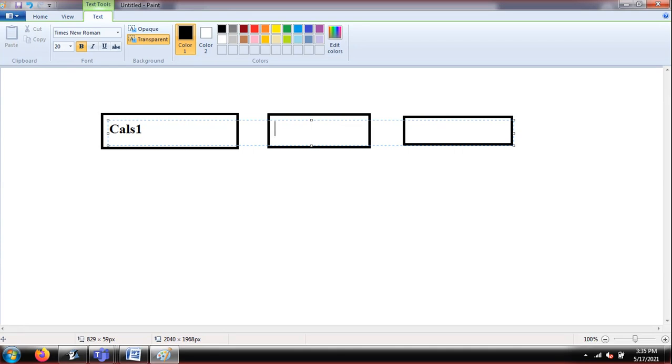So here I'm just going to write Cals2, and then here I'm going to write Cals3. So in this way, I'm going to design 3 different classes: Cals1, Cals2, Cals3. And in all these three classes, I'm going to declare a few data members and one member function. That's it. So in my Cals1, I'm going to declare data members as A, comma B, comma C.